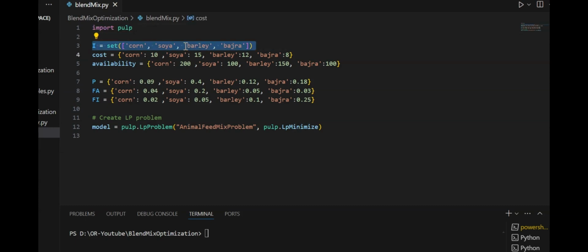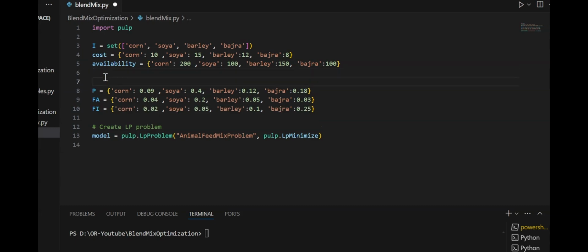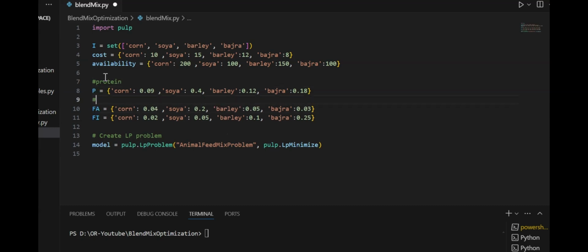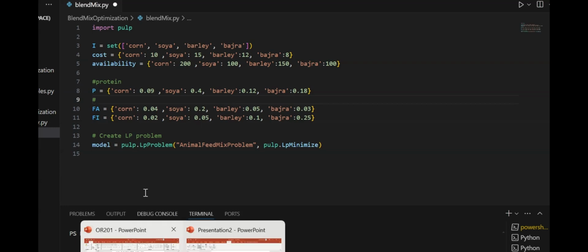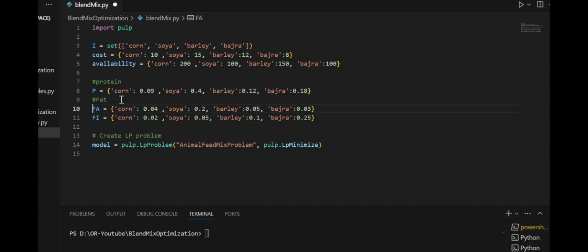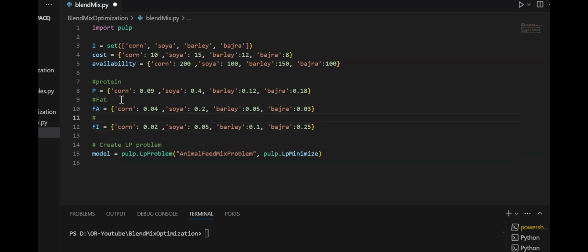So here we have the set, which is the ingredients that are available. In this case, corn, soya, barley, and bajra. We also have the cost, the availability of the ingredients in terms of kgs, and the different properties. For example, this is the protein content, in this case this would be the fat content, and this would be fiber.